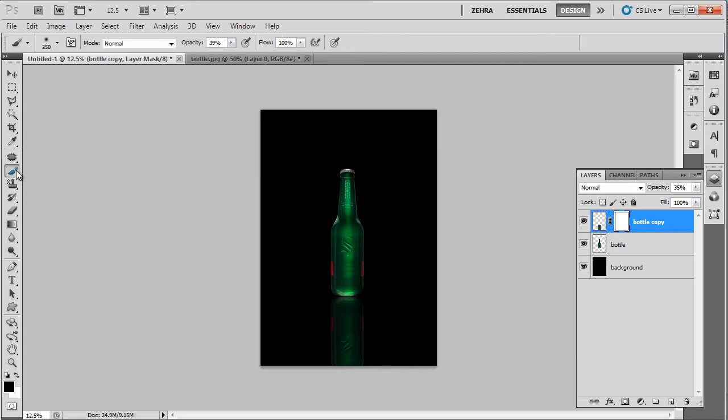With that done, let's pick up the brush tool. And over here, notice that we have black color selected for the fill, which is the same color as that of the background. Now let's carefully remove parts of the bottle at the bottom. You can even change the opacity of the brush tool and apply it a bit over the image to blend it with the background and make it look like a reflection.